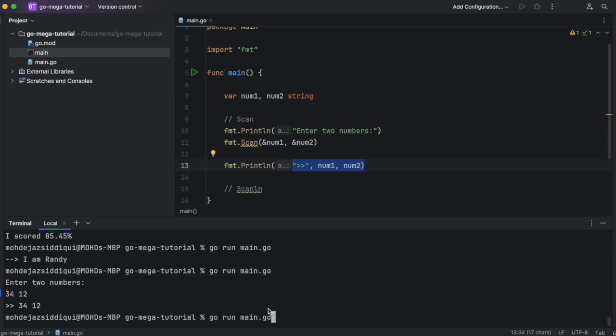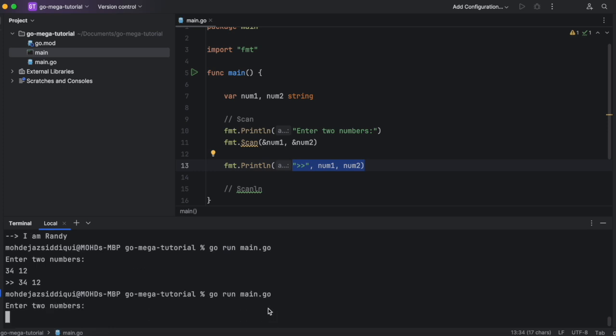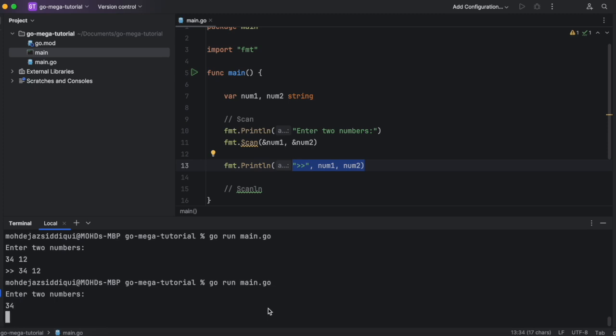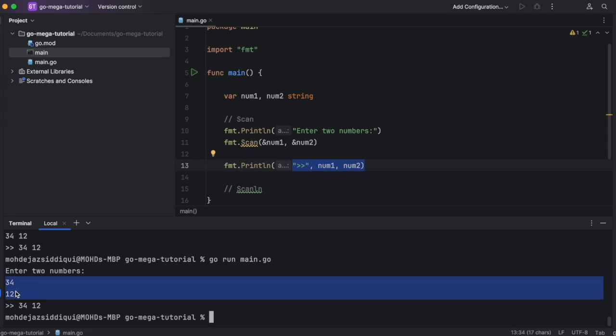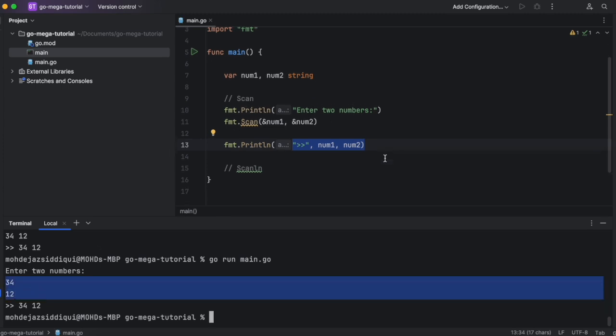Let's run it once again, and let's see if I enter 34, and now instead of giving a space, if I hit enter, now if I give the number 12, and again I hit enter, it has captured both the numbers correctly. So Scan can take the numbers if we give them with a space, or if we give them with new line characters. Scan will take both the numbers correctly.